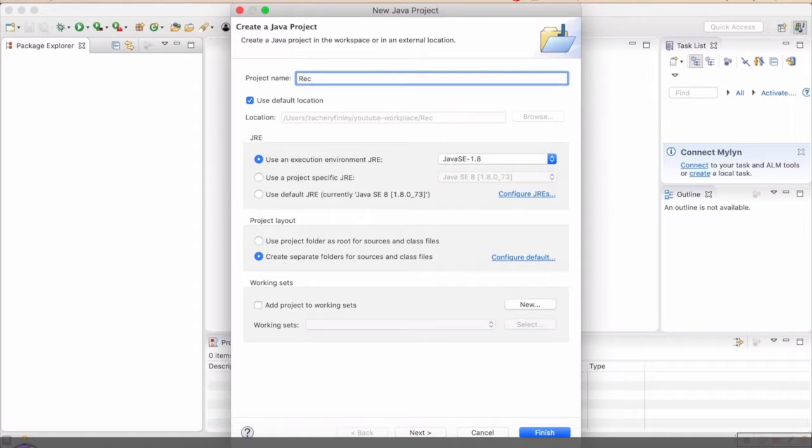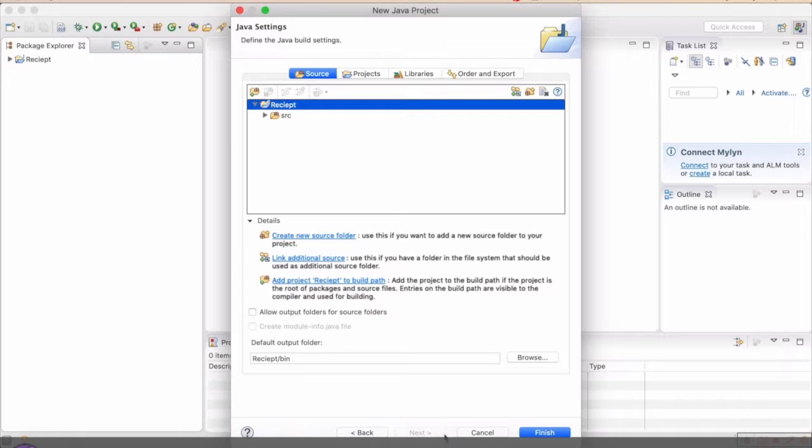So start a new Java project. I'm just going to call it receipt, and then we want to make sure that we have our latest JRE environment set up, which we do. So we're just going to finish and go on.